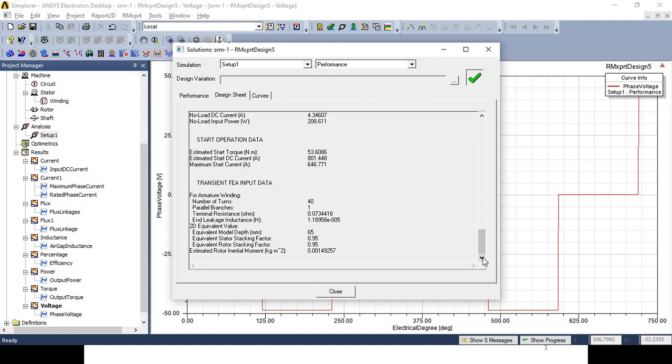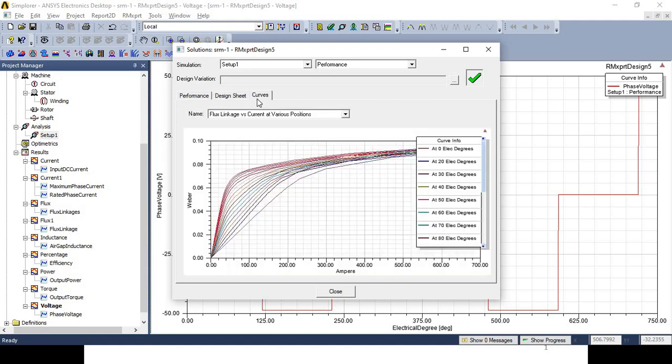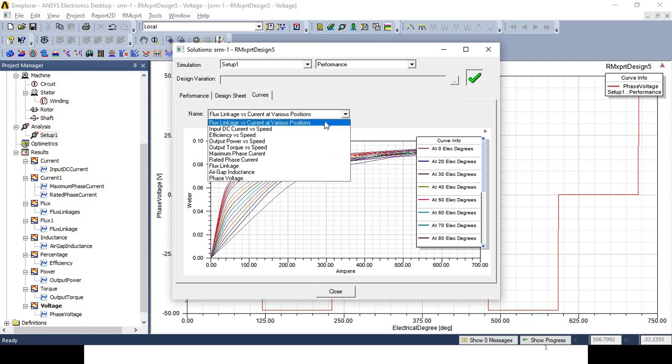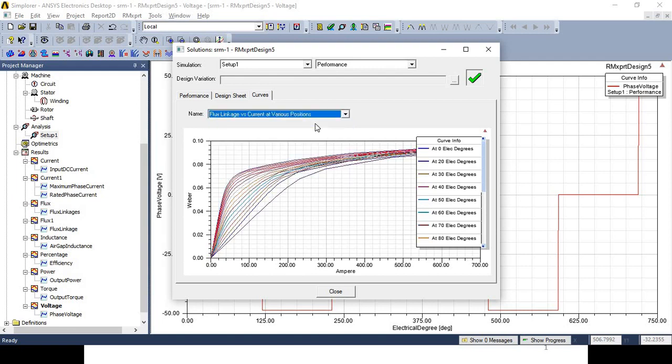Now another beauty of this software is that you will get the curves, that is graphs, also easily. So if you press on the curves, there are different curves available. We'll go through the parameters one by one. First one is the flux linkage versus current at various positions. That means related to the movement of the rotor, that is when the rotor is at 0 electrical degree, 20 electrical degree, 30, 40, 50, 60, 70 and 80 electrical degree respectively, and you are having the different graphs.